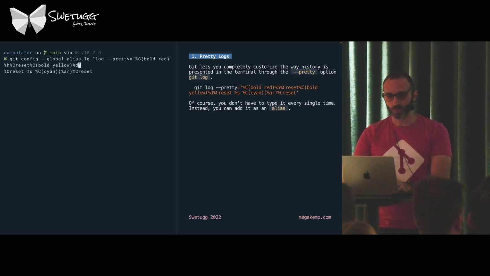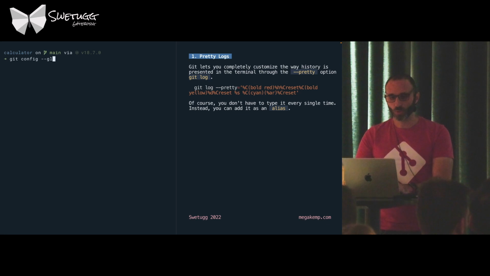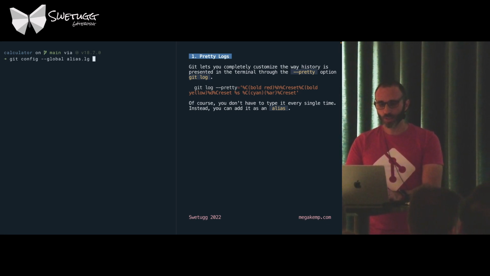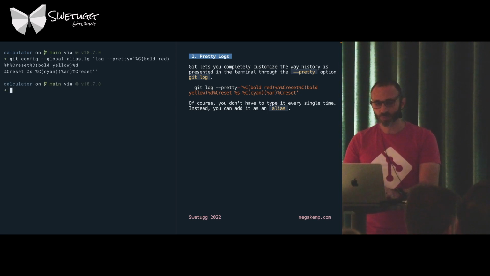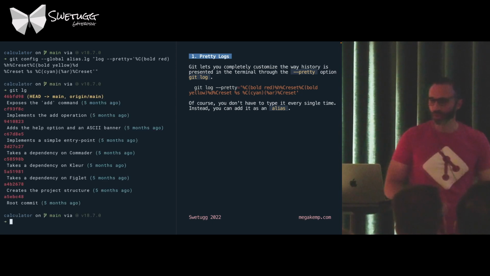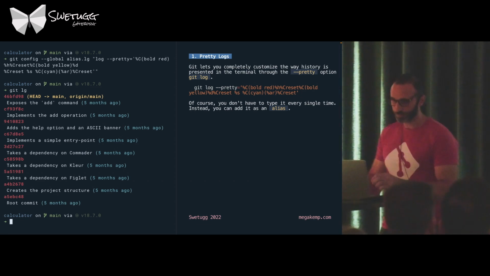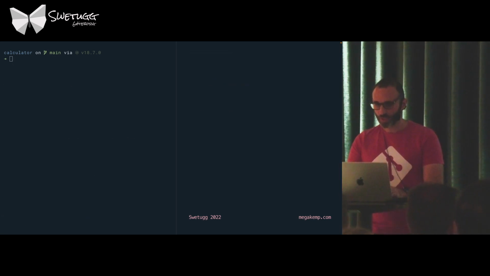Well, let me just start again, because right now I have it on multiple lines. So git config global alias.lg, and then the command is log with the pretty option, with the quotes, and then everything. And the next time you say git lg, that's what you get, okay? So that's pretty useful. So that was the first gem, easy peasy.